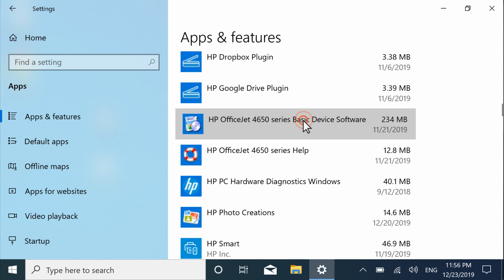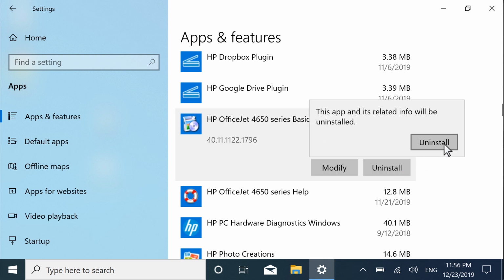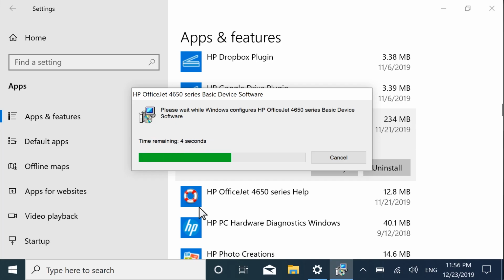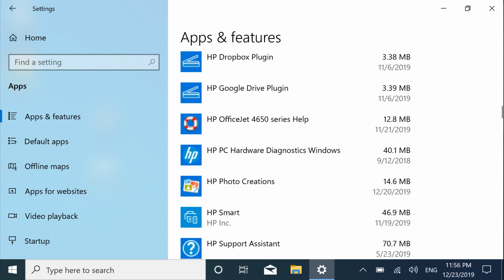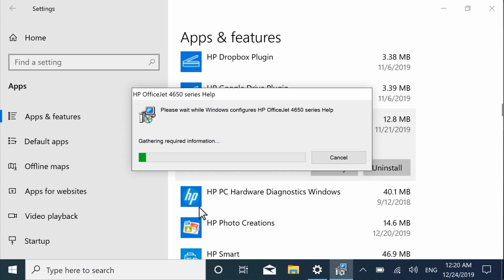Select the application to uninstall, select Uninstall, and then uninstall again. Follow the on-screen prompts to remove the software. Return to the Apps and Features list and repeat this process to remove any other applications from your computer.